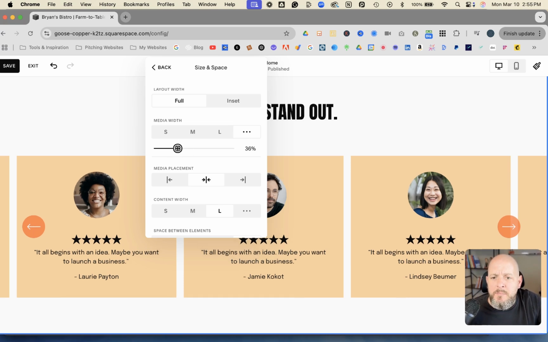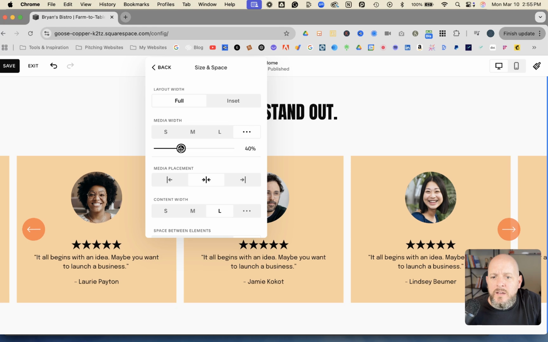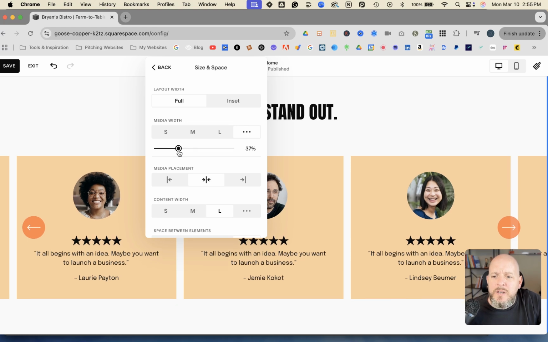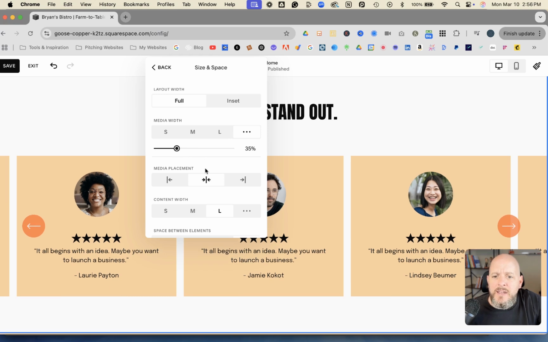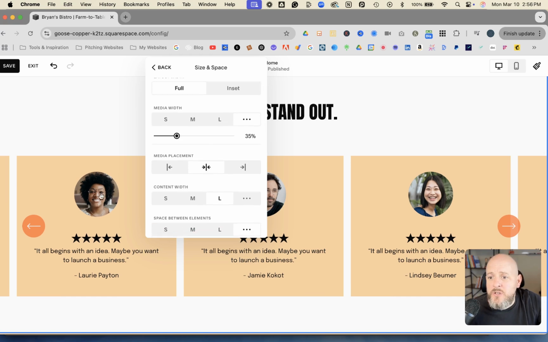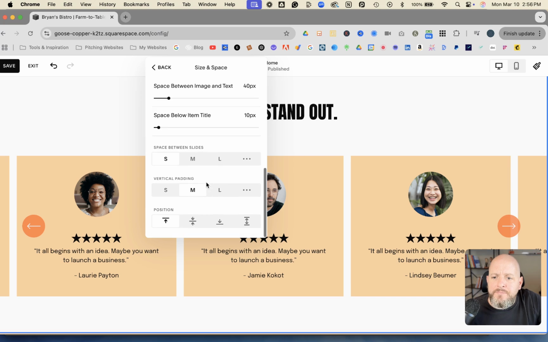If you wanted to make them bigger, you could. Now this is going to depend on how long each of your testimonials are, so you want to be aware of that and let that help determine how big your images are going to be. Another thing to pay attention to is that whenever your reviews are different lengths, it's going to make these cards be different lengths.